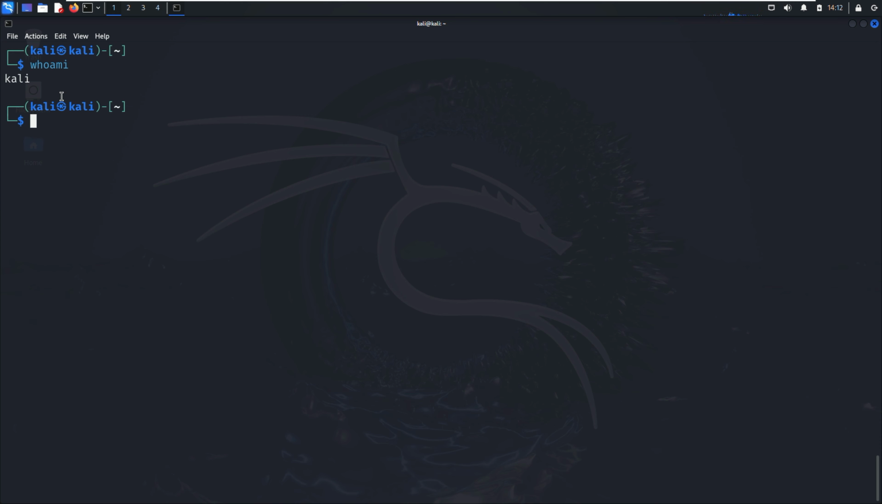But we have the ability to escalate up to root by running the command sudo su. So you can think of sudo as a super user do, and we want to escalate to the super user. So as long as the user account we're in, Kali, has the permission to escalate its account up to root, we can hit enter here, type in our password, and we can see that the prompt now changes to say we are root here, we're running as root.